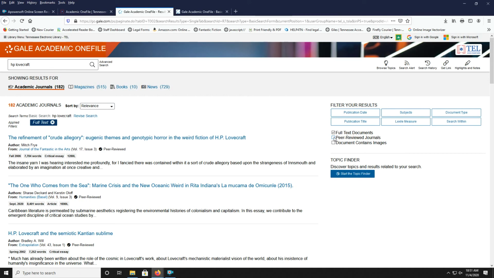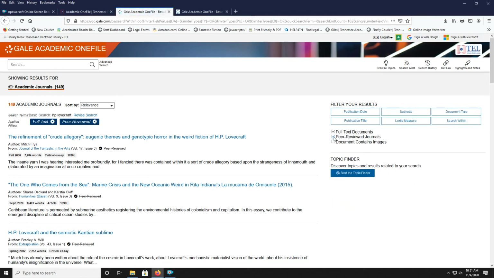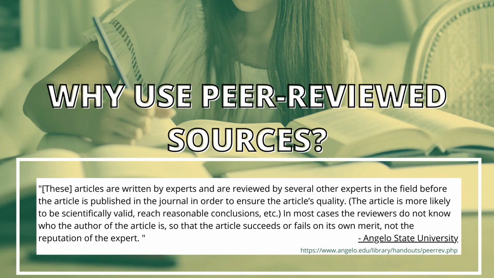full text documents and peer-reviewed journal documents. Here I'm just going to talk a little bit about what peer-reviewed sources are and why they're so important for your use both in schoolwork and in just your personal use. Peer-reviewed, or sometimes called refereed or scholarly journals. These articles are written by experts and are reviewed by several other experts in the field before the article is published in the journal in order to ensure the article's quality.